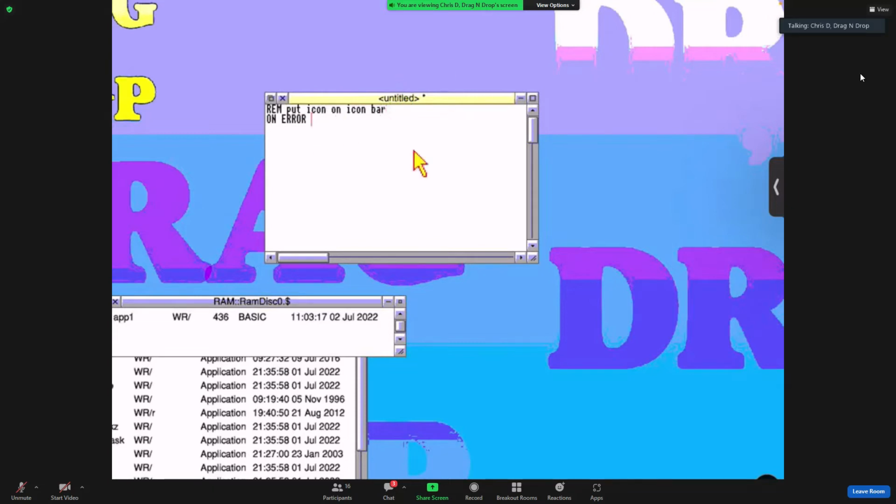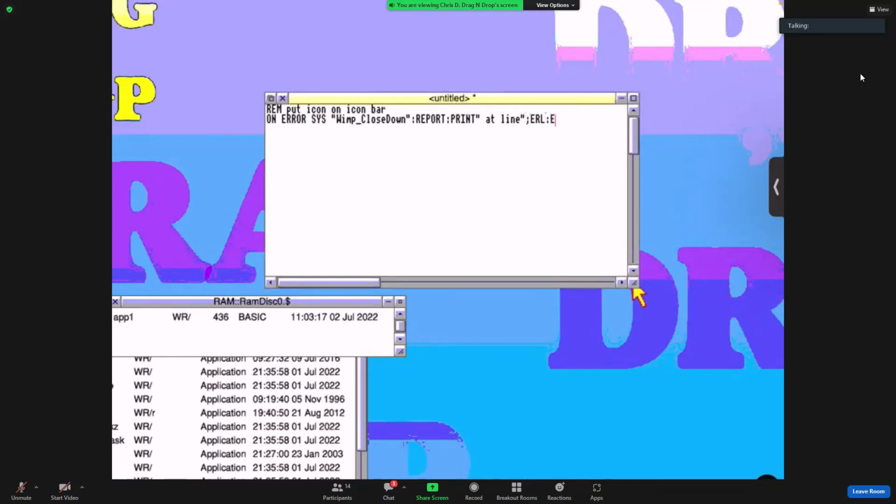And the line to deal with errors. Again, that's the line to tell RISC that we want to start our own application with the 2 magic numbers and the application name there, which I've just called MUG Show.